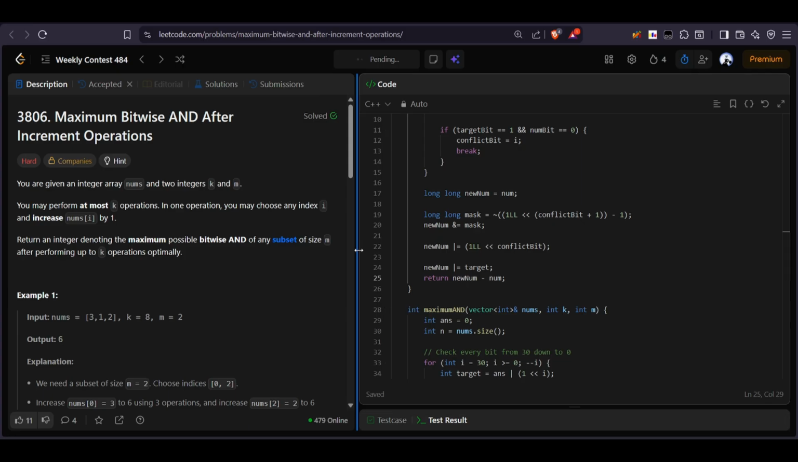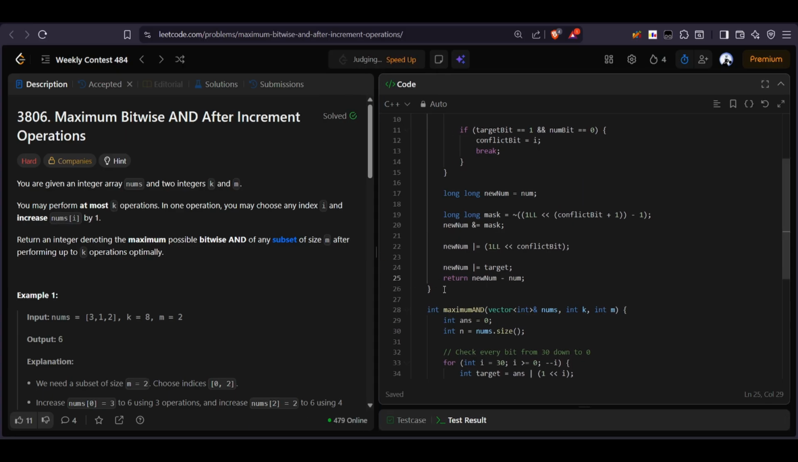This problem seems to be a bit trickier, but if we focus more and watch the video twice, you can definitely get it.